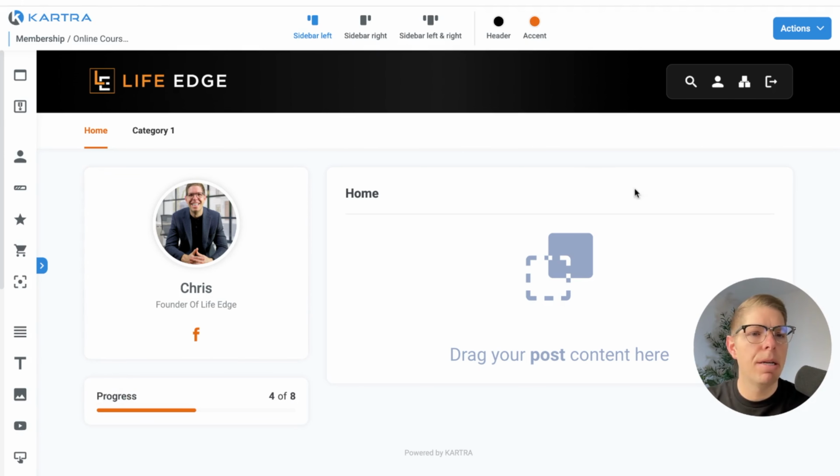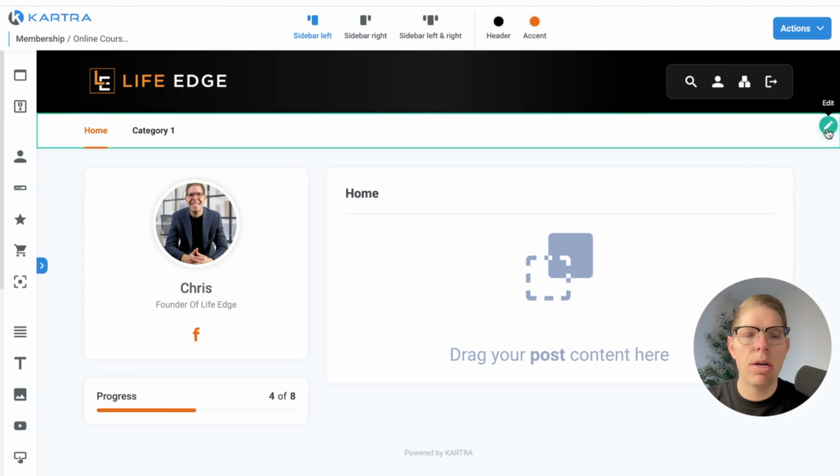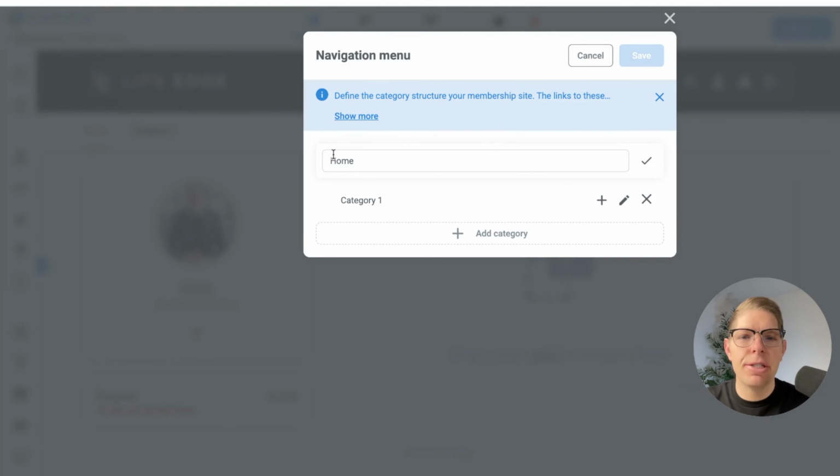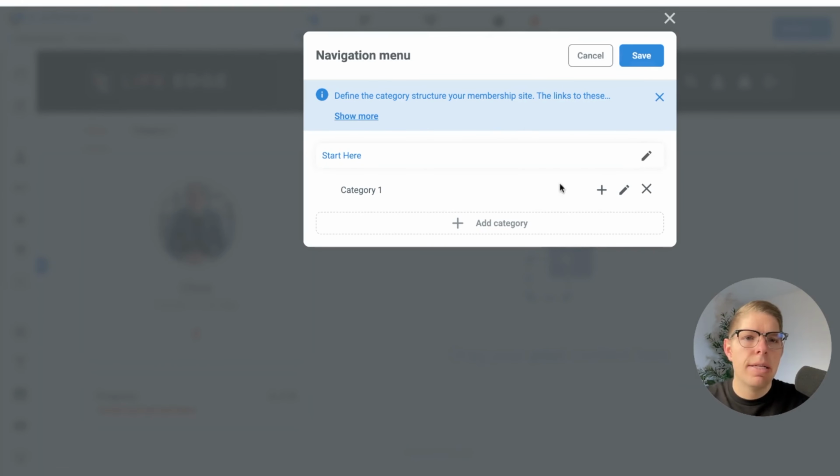So we'll come up here to the navigation bar and we'll hit edit. Now this home section is the page that we've been looking at. And what I like to do is change this to start here. It's one of those things where if you built an intro lesson or just a welcome lesson that says, hey, thanks for joining my course, this is what you're going to get, this is how you go through the course, this is a great place to put that, right on this start here or home page.